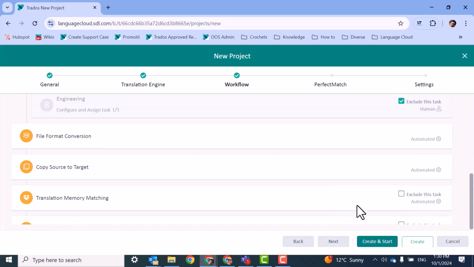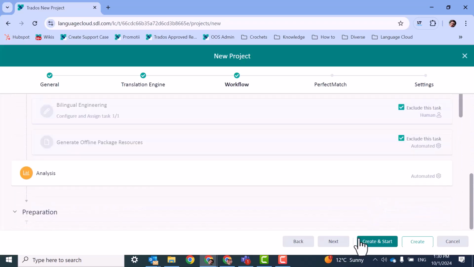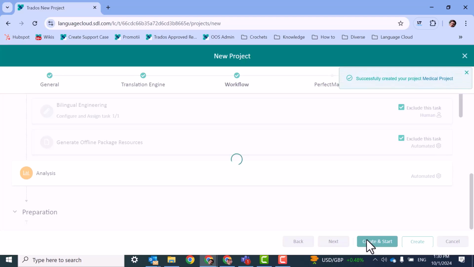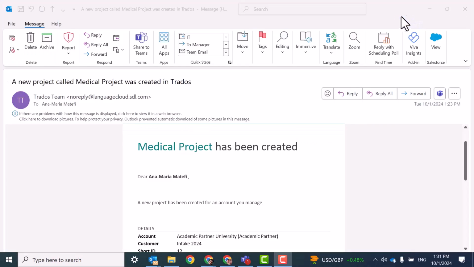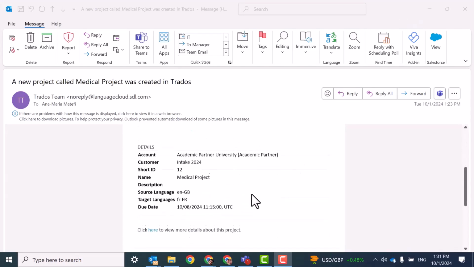We scroll down and we don't modify anything and click on create and start. The system will now automatically prepare the project for translation, and you will also receive a notification by email that a new project has been created. As you can see, the medical project has been created.